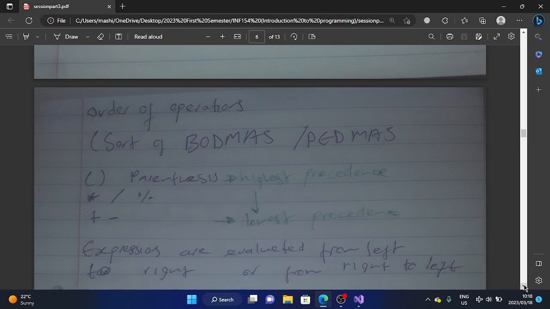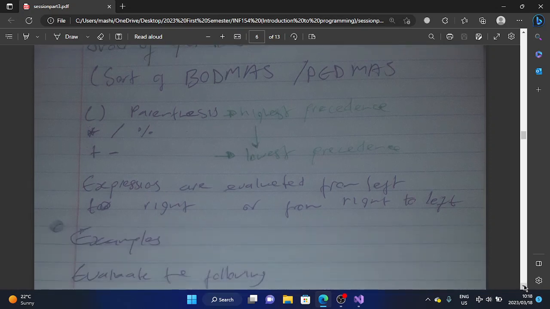Now we have the order of operations, which in maths we know as BODMAS or PEMDAS. In the case of programming, brackets have the highest precedence, followed by multiplication, division, and modulus. These three have the same precedence. Immediately after brackets they follow, but they have the same precedence. Then after them, plus and minus follow. These have the lowest precedence.